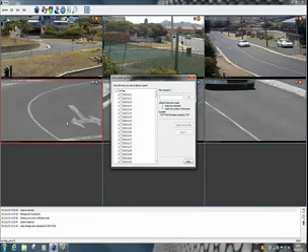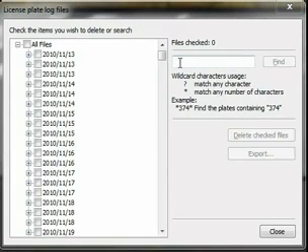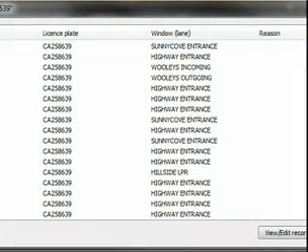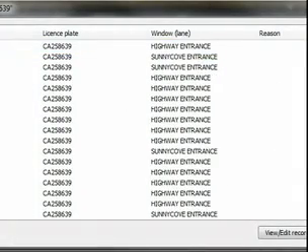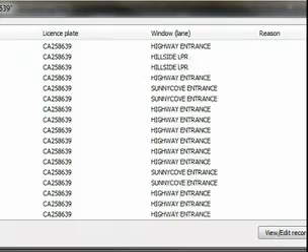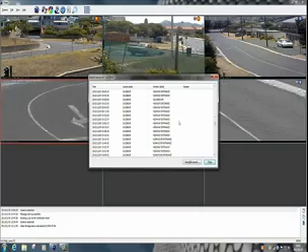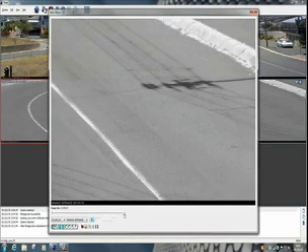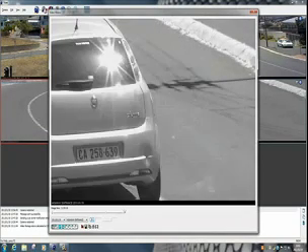By typing in the registration of a vehicle, we are able to check its history in our area. This is an example of a resident's vehicle, and it's clear by the number of entries that it is a resident. There's multiple entries through all our entrances, and by simply scrolling to one of these entries and clicking on it, we're able to view the footage of that entry.